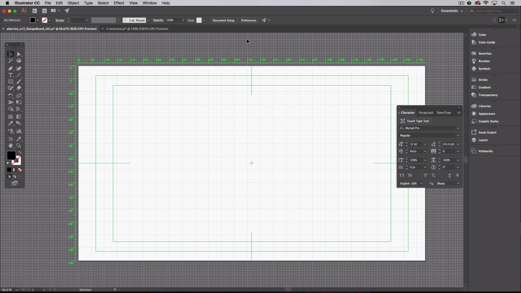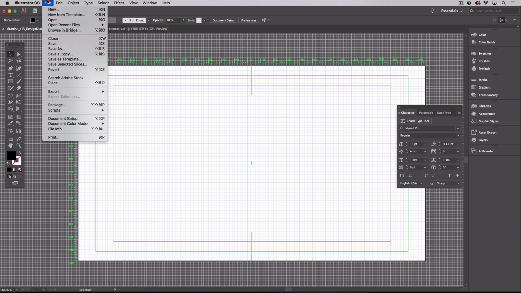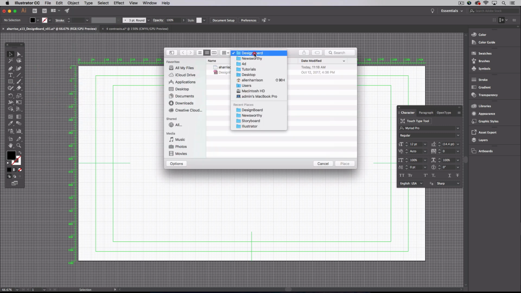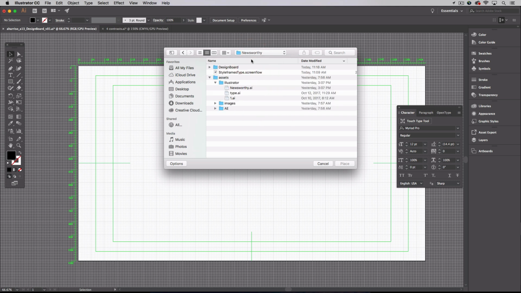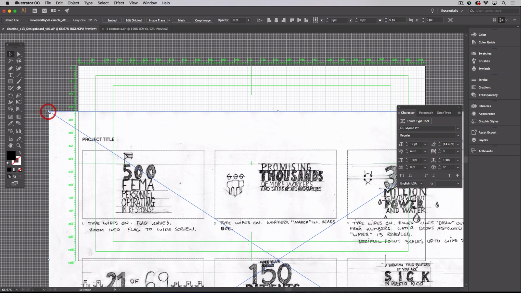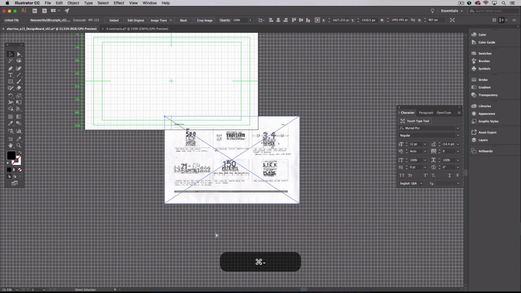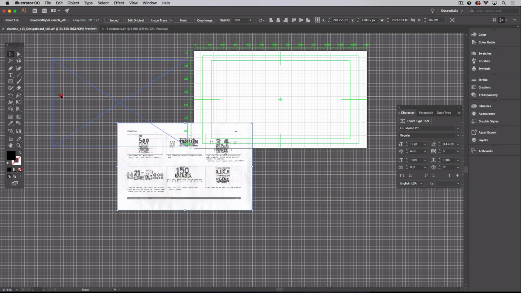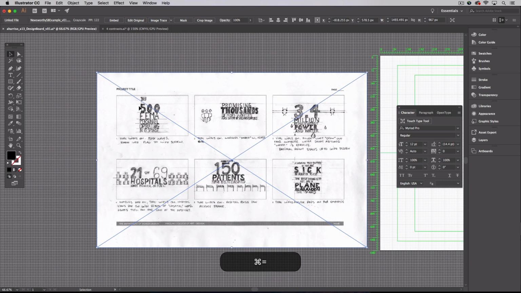And then the last thing I want to do before I start the design is actually I want to have reference to my sketch storyboard. So I'm going to go in and find that. Just hit place. And this is just for reference. So I'm going to put it off to the side.